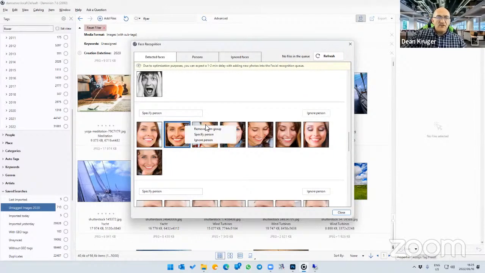I can also choose here to name this person individually, or just simply ignore them from the detection, in which case they'll go into ignored faces. So that's the way that I would approach a workflow on here.